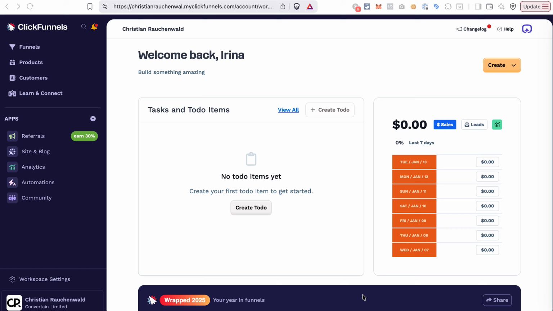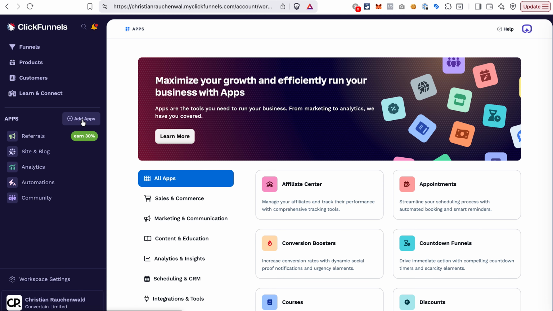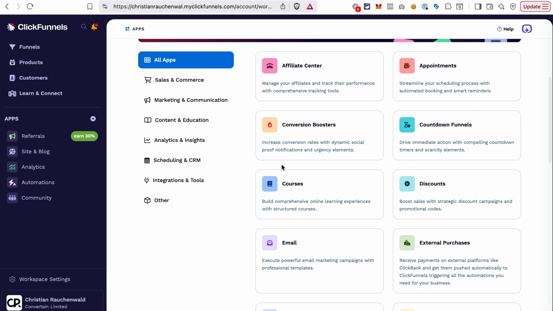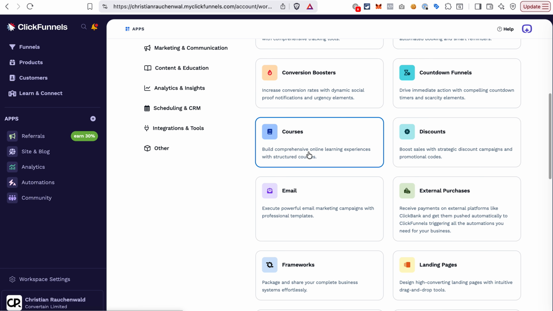Now let's dive in. The first thing you see when you log into your account is the dashboard. You see statistics and some shortcuts in this area, and the main functionality in the sidebar, like funnels, products, customers, site, automations, and community. When you need more tools, you just click this plus icon and add other features called apps to your dashboard. This helps you keep your dashboard organized and only have the features you need shown on it. Since the launch of this new ClickFunnels platform, the team added a lot of new features.